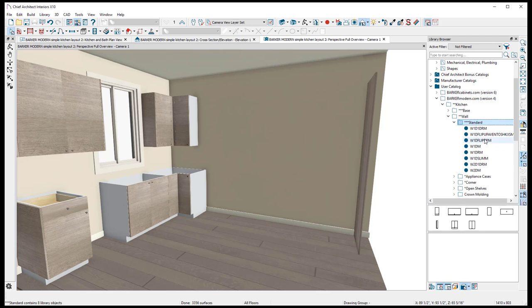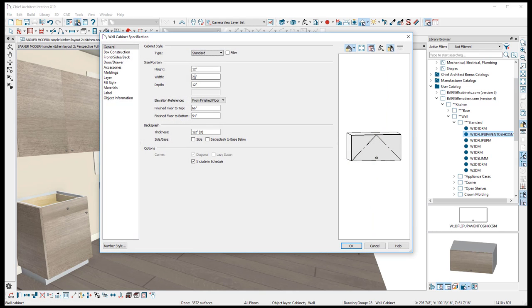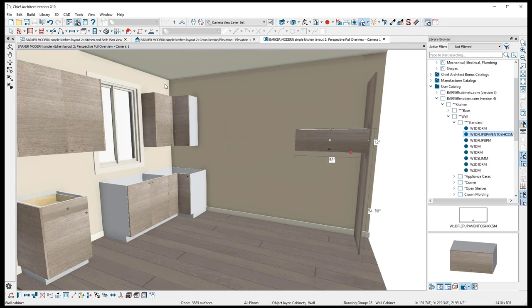You can do whatever you want over the top of it. Let's use the Aventos because it's cool. It's a lot of fun. Let's go here, double-click on this. Let's just make the width 36. Oh, and the depth, make that 26. All of our tall cabinets are going to be 26 inches in depth.